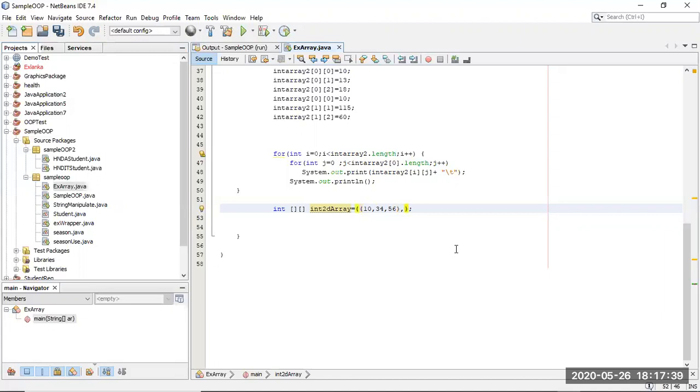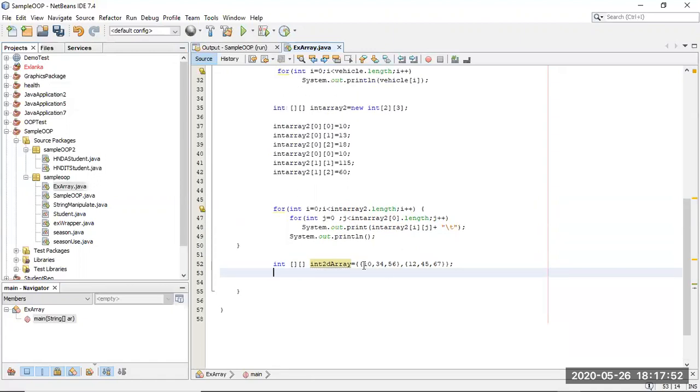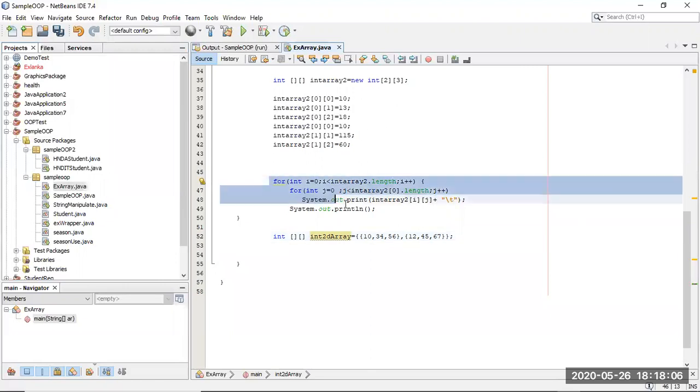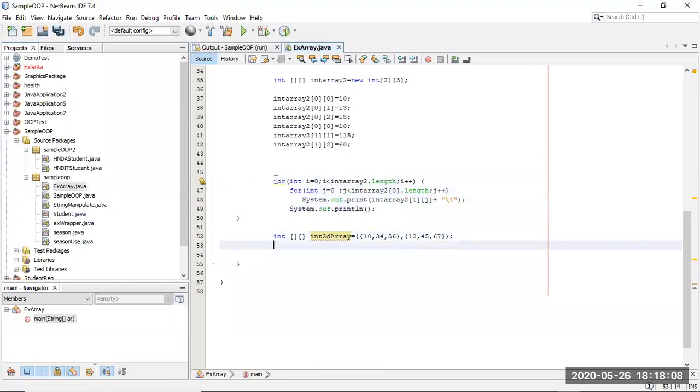And you can put a comma and again add another set of curly braces. You can see here now I have 3 columns and 2 rows, just like the previous one. Here I have 2 arrays, and each array has 3 elements. This is the same thing as before, and you can print it in exactly the same way to get the output.